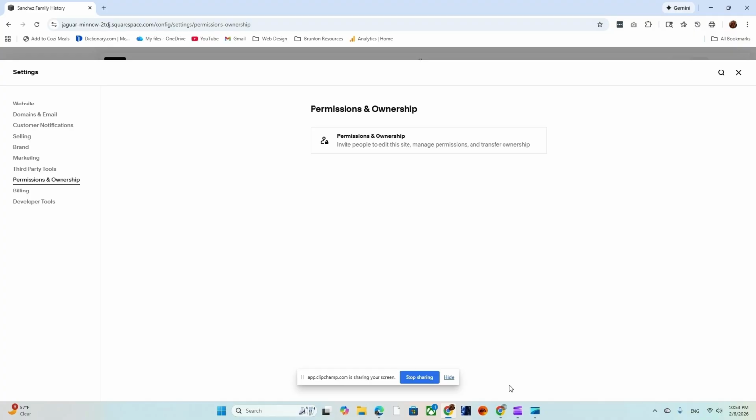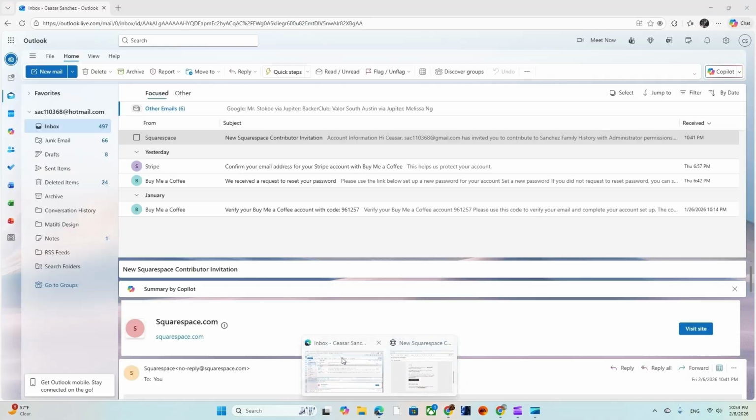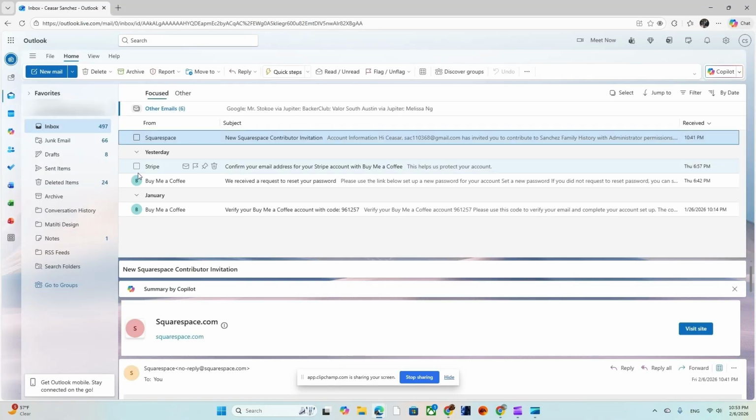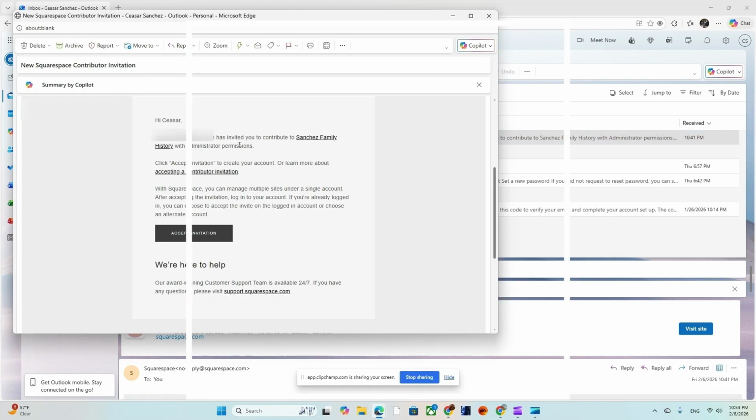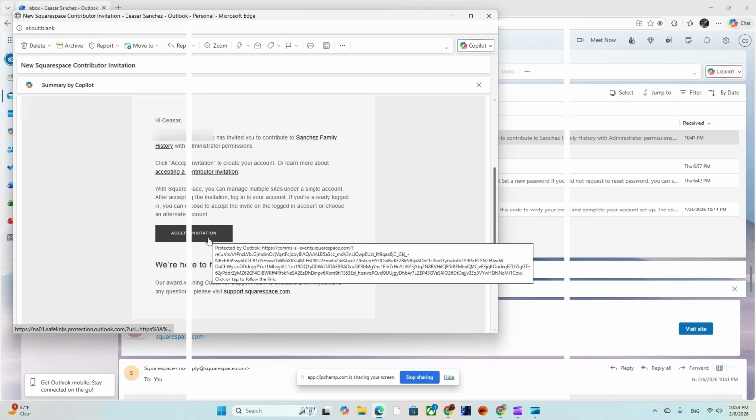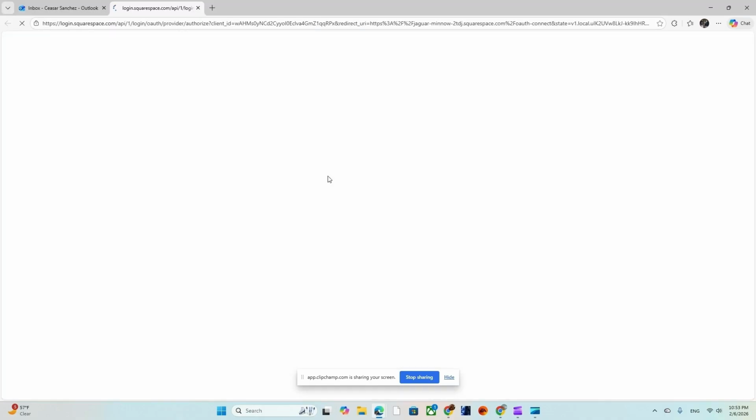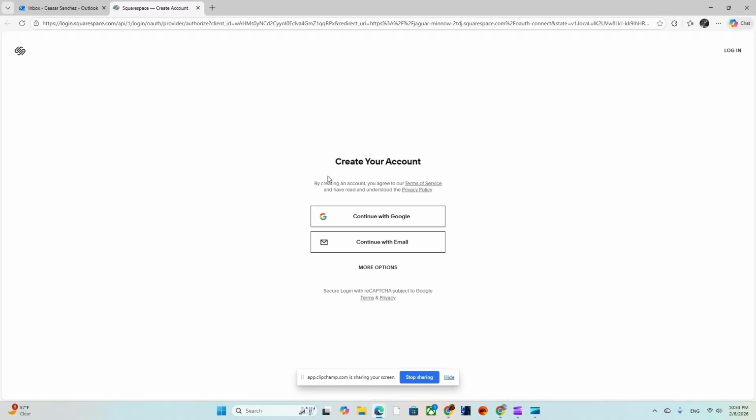Once the invitation has been sent to your teammate, they should receive an email that looks something like this. It's from Squarespace, and it'll be titled something along the lines of New Squarespace Contributor Invitation. Let's open that. Click on the Accept Invitation button. And then if they don't already have a Squarespace account, they'll need to go ahead and create one at this point. I'd suggest with your email address.